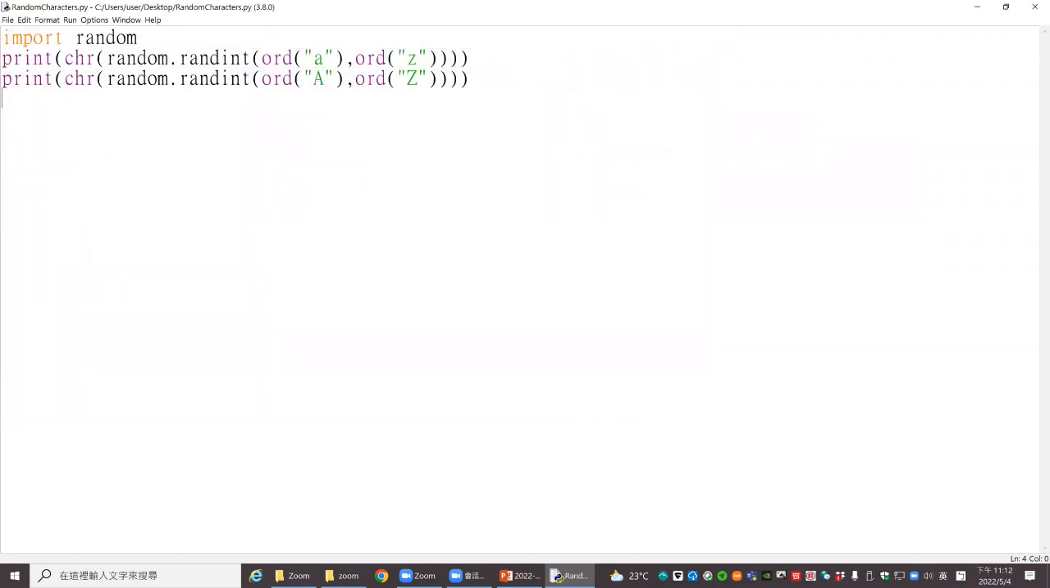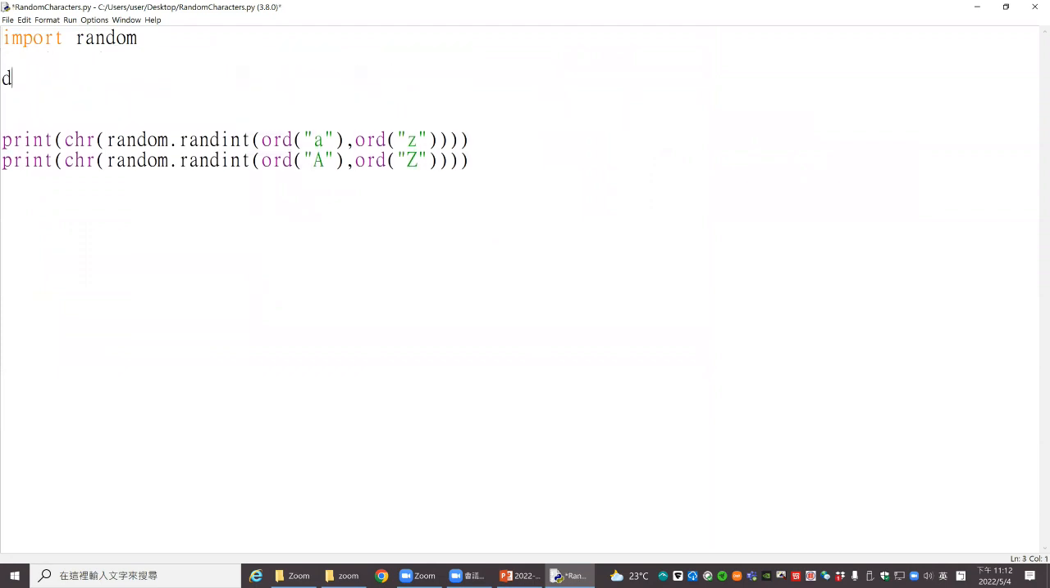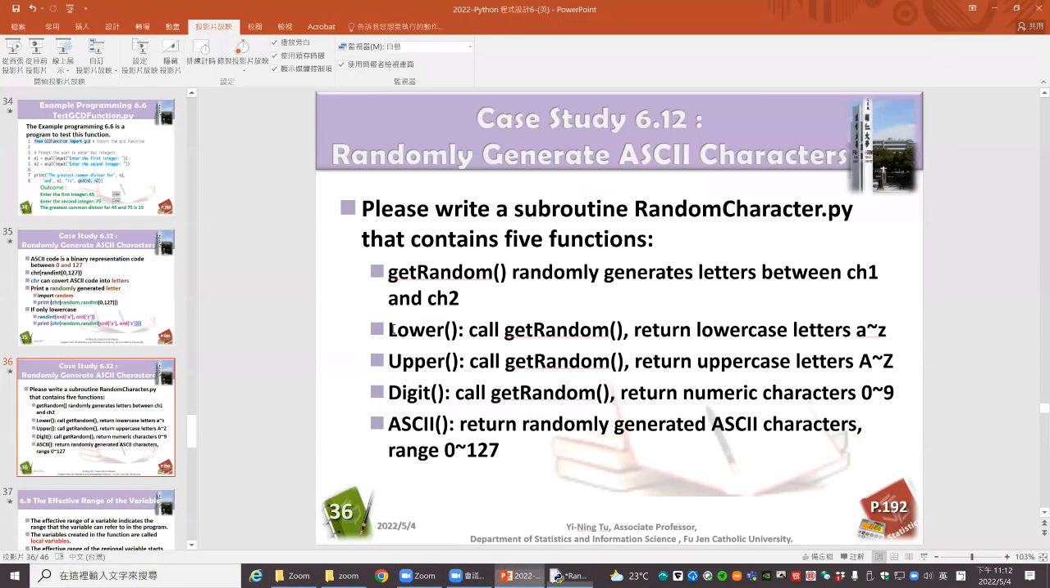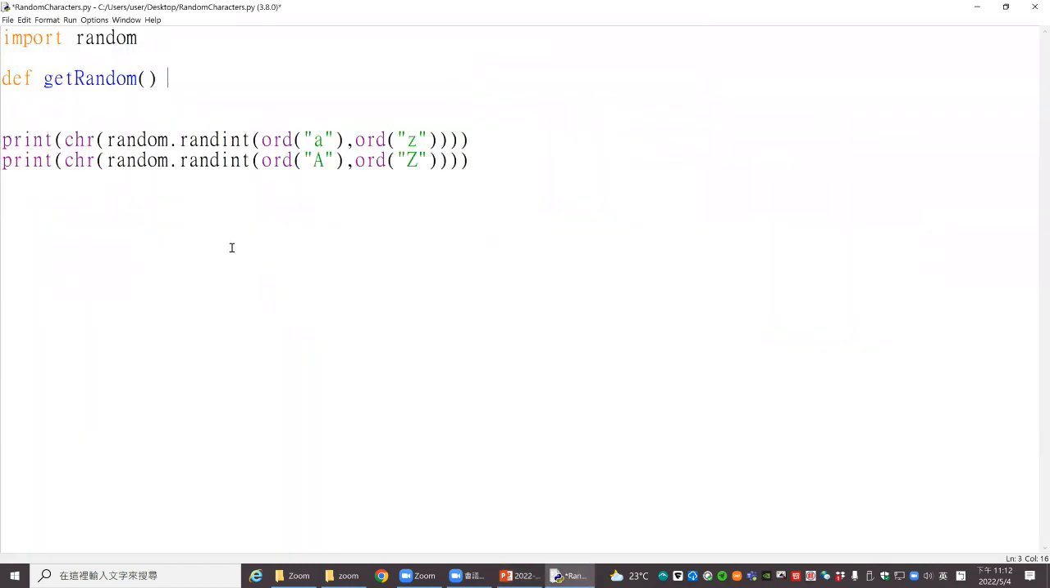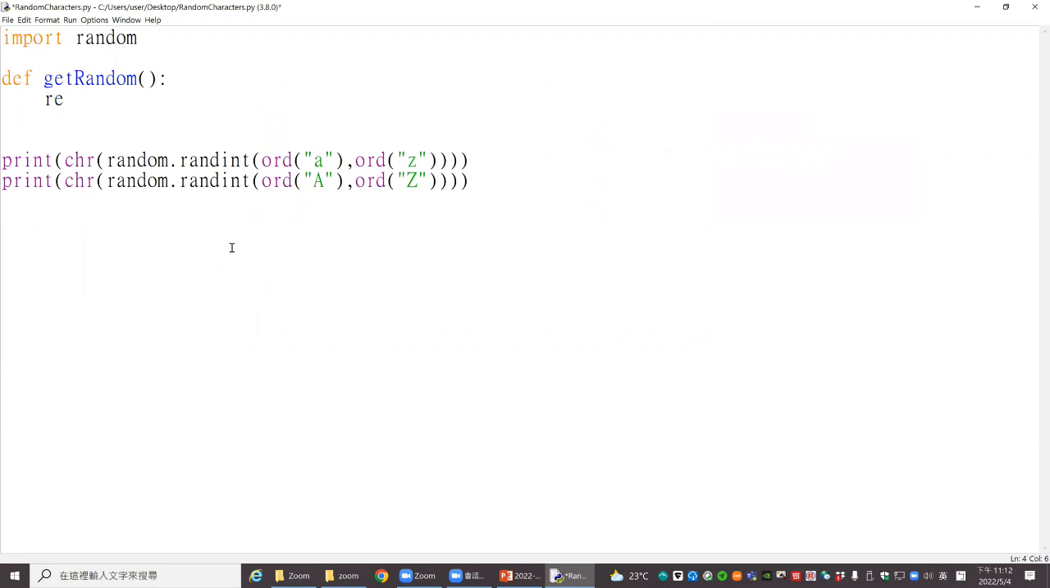Okay, this is our function. And then we will have my function. First is, I have to check again. First is get_random.